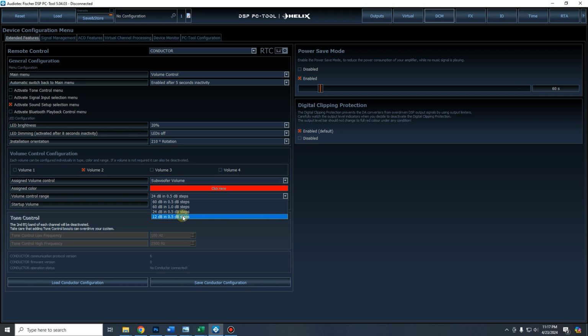What I'm getting at is I'm realizing as I'm doing this video that I'm a crazy person and I'm just selecting it because I have OCD and I want to do the same on every single one, but I can easily get away with 12 dB range at half dB steps.